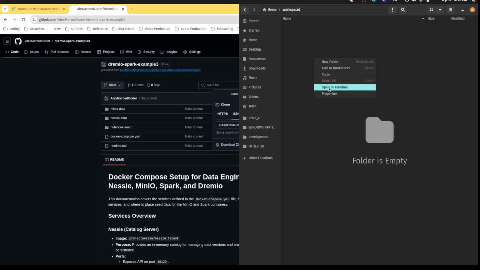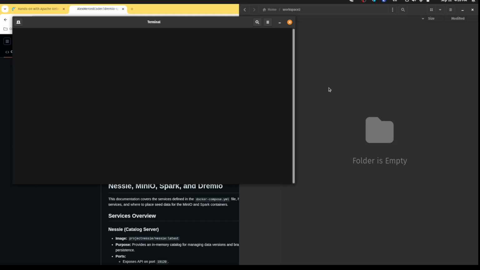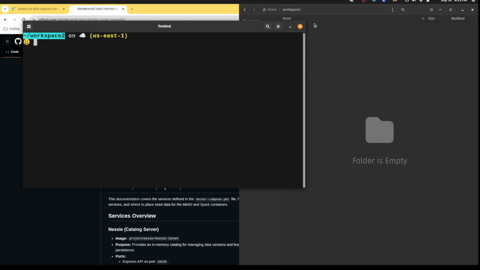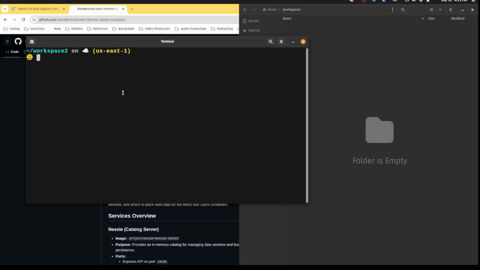So I'm going to open up an instance of terminal. On Mac, this should still be called terminal. On Windows, it might be referred to as PowerShell, unless you installed something like Git Bash that allows you to use a bash terminal on Windows. But here I am, in that workspace 2 folder, and what I'm going to do is clone that repo.